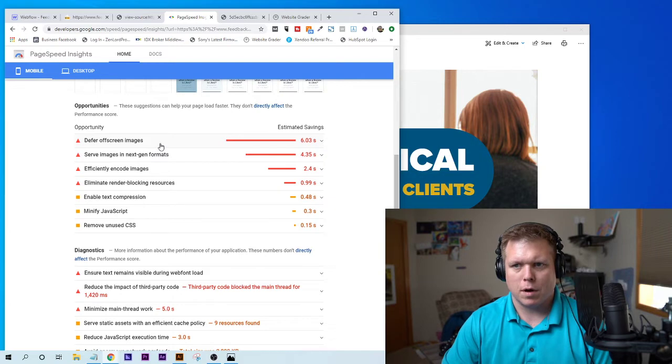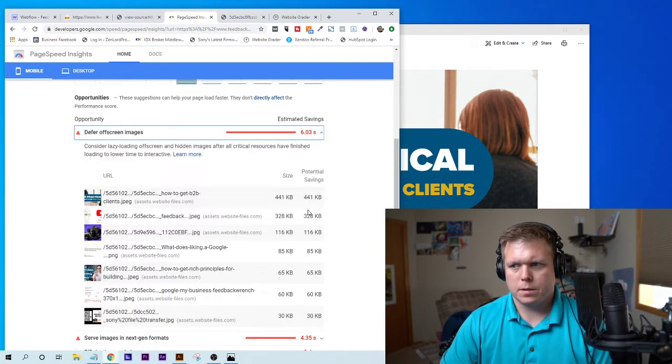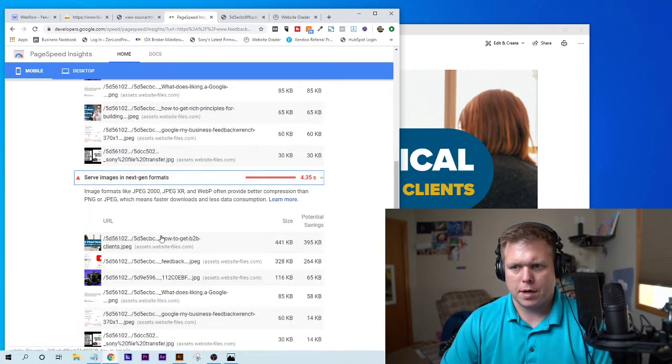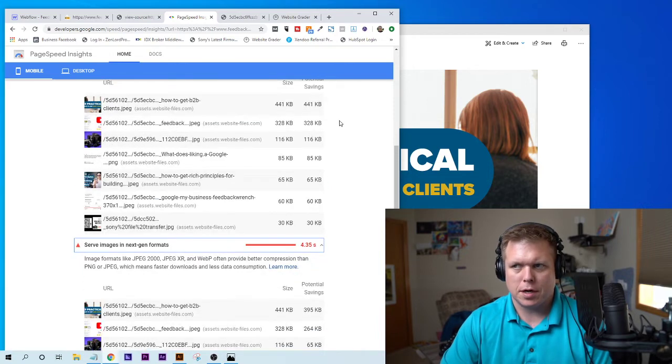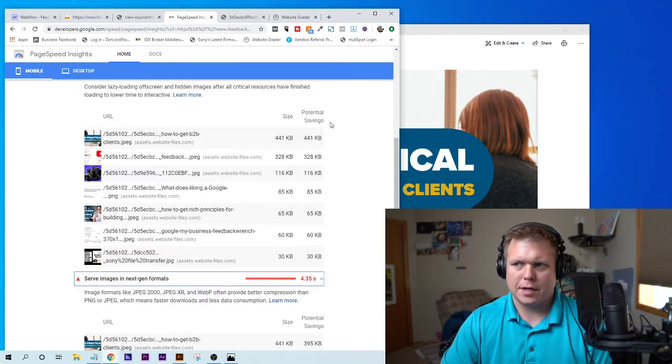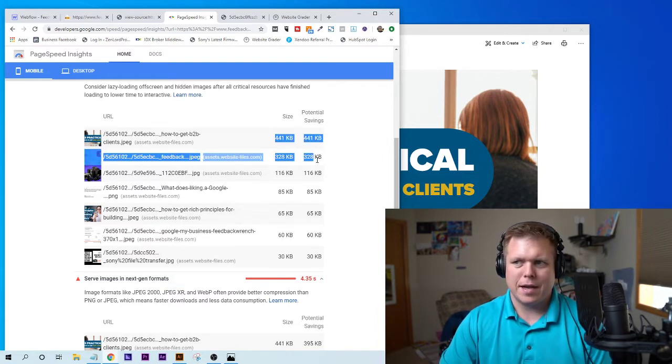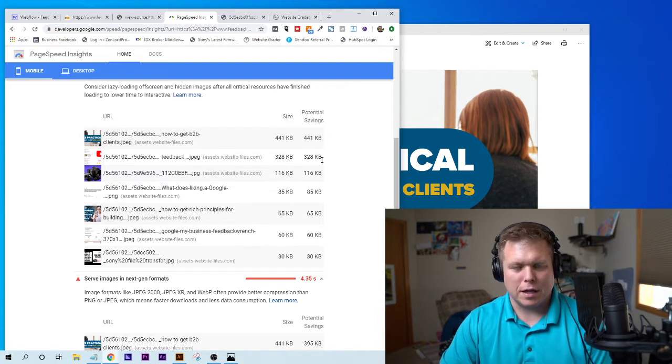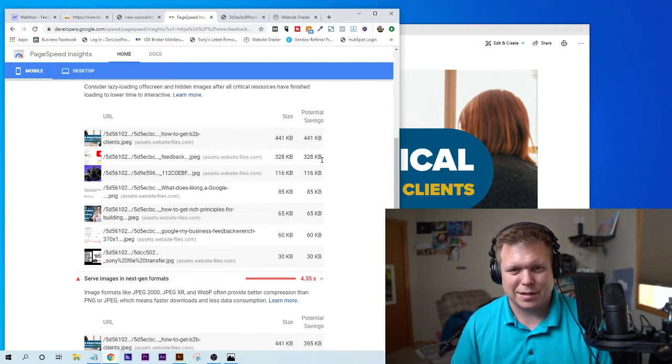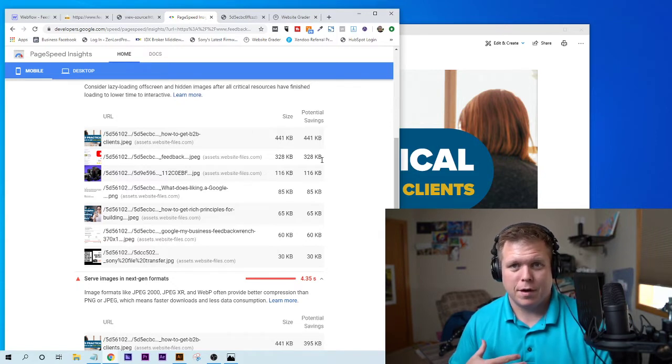What you want to look for is, so this is off-screen images, but you want to click through here, and what you'll see is anytime there's an image over here, it'll show you the size, and then it'll show you some potential savings. That's not the real point here. The point is to find anything that's very large. This is one of the biggest things: you don't want to put big images on your website. You just don't. It's not good for the user experience. It can take a long time to load.